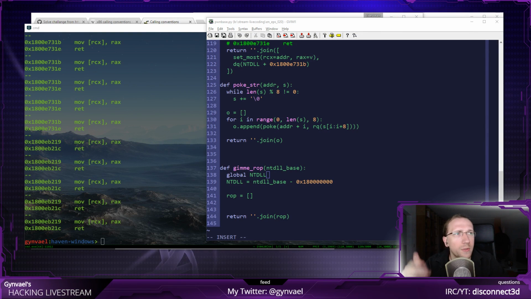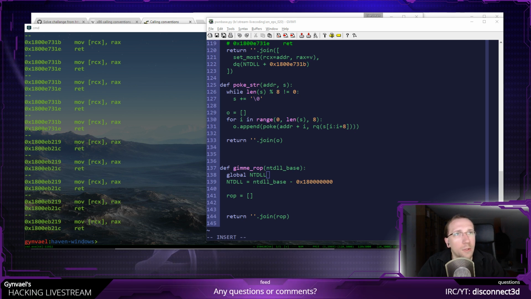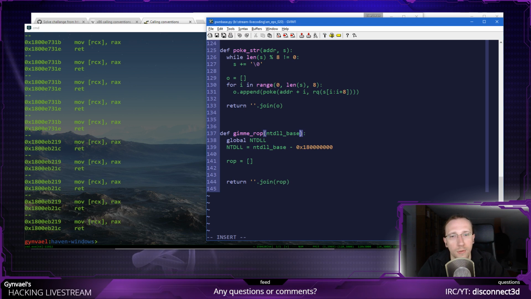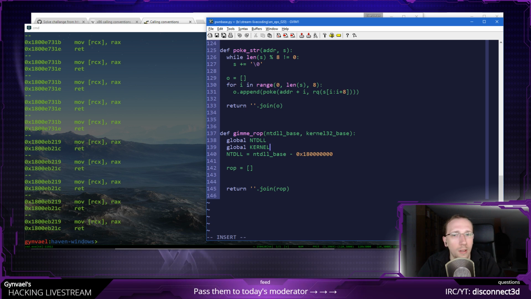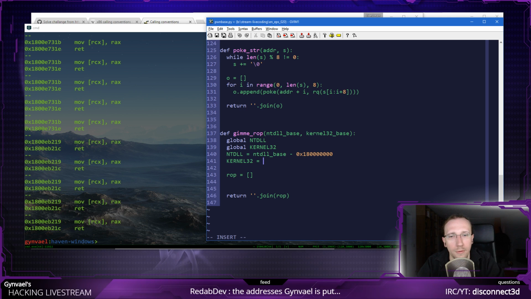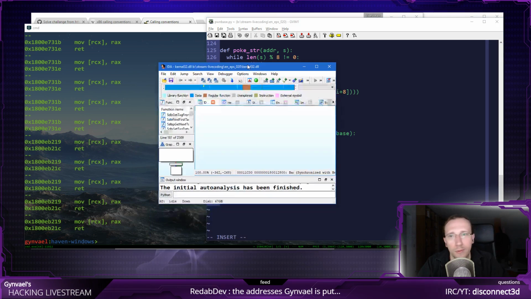Whatever, just for the sake of showing this to you, I'm going to assume that I also have the address of kernel32. I'm going to disassemble kernel32 on my second monitor, and so far I'll just say that I have the kernel32 base address as well. This doesn't matter, it's just a simple trick I want to show you. There are countless ways to do it. And kernel32 is going to be equal to kernel32 base minus, and it's already disassembled, so let's look here.